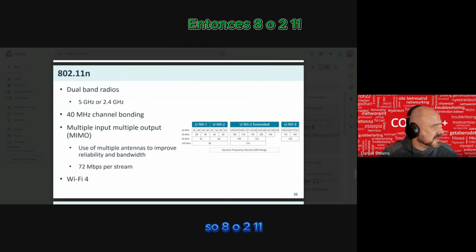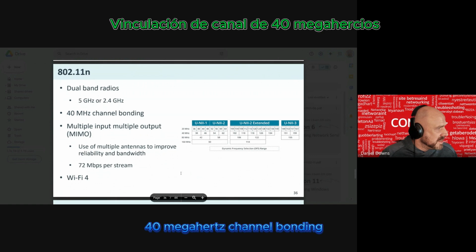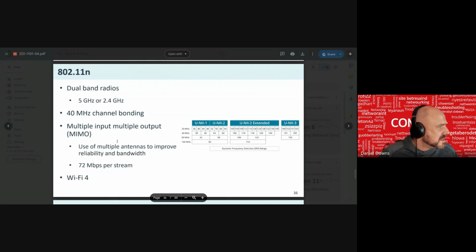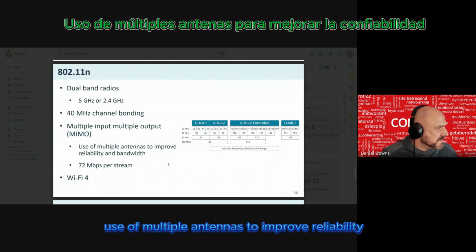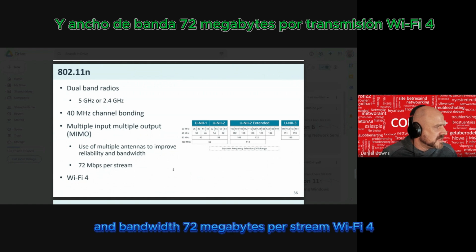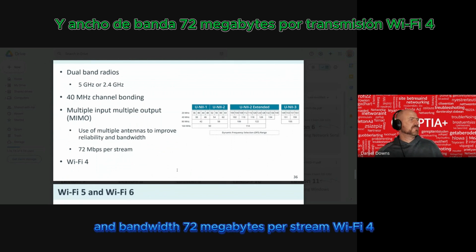802.11 dual band radios that have 40 megahertz channel bonding, multiple input, multiple output, MIMO. That's a good term to know. Use of multiple antennas to improve reliability and bandwidth. 72 megabits per stream, Wi-Fi 4.